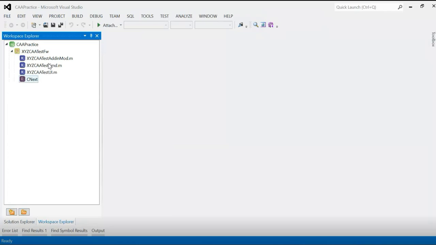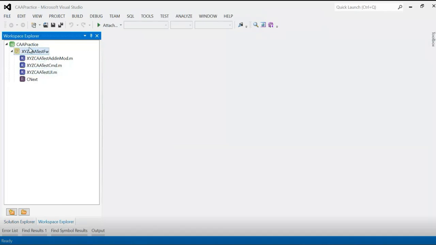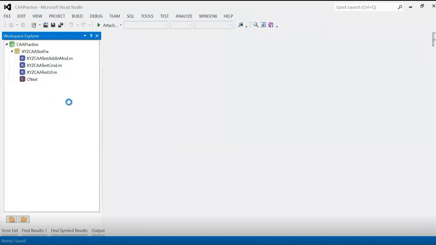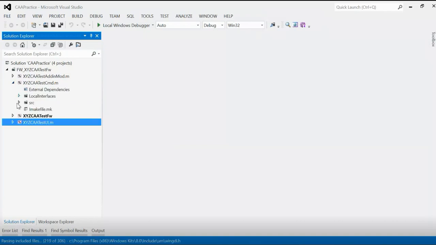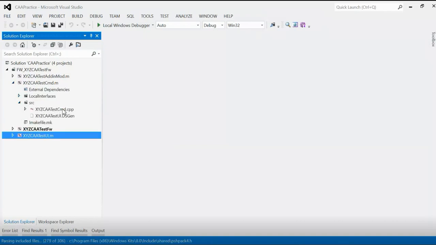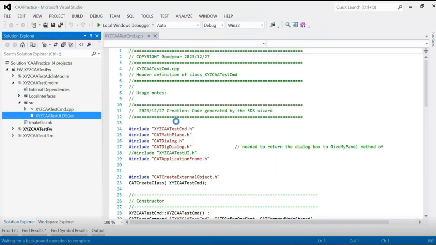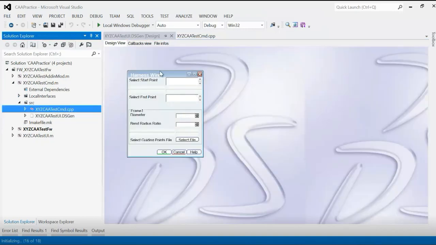Okay, now I have opened it. I have these two files. As of now, I don't have anything in my Solution Explorer. Now you can right click here on framework and add all to solution. So all frameworks and modules will be visible in Solution Explorer. Now you can expand this, let's say I will expand cmd, and I will get our file and this .dgen file.